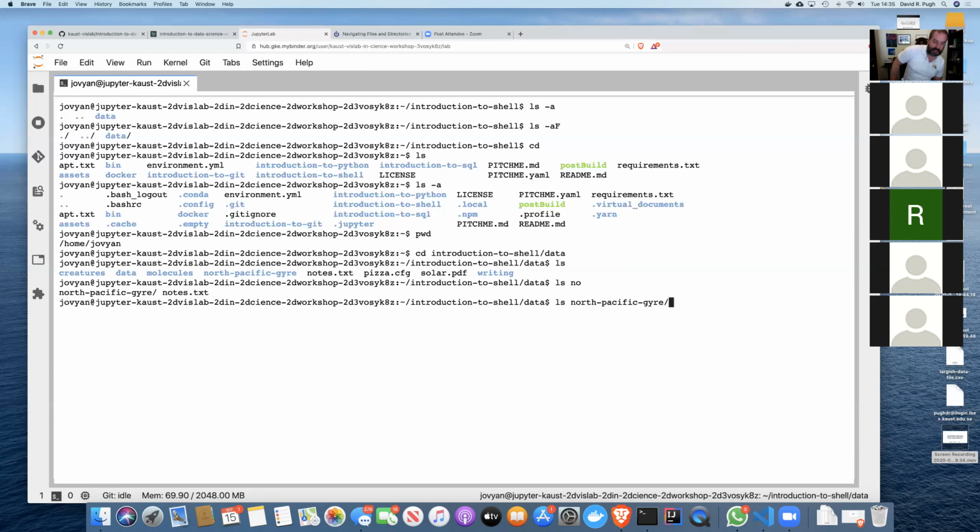So again, tab completion is really handy. I would encourage you to use it. If you're like me and very prone to silly typos, it'll save you a lot of time and effort. Okay, so let's take a look at what is in this directory.